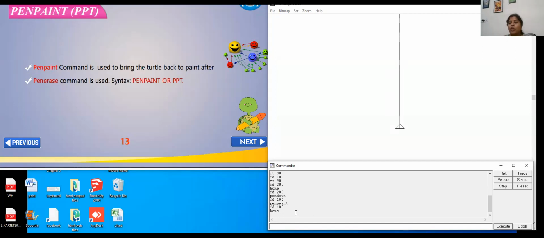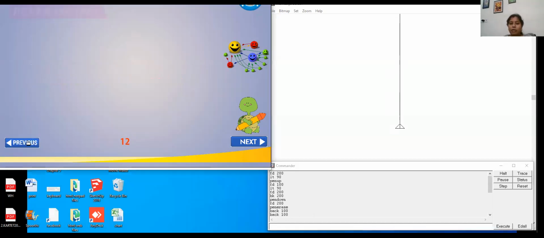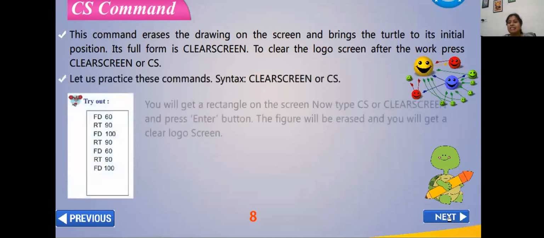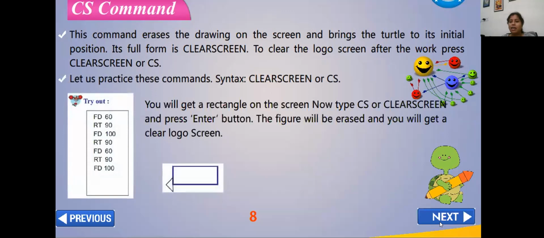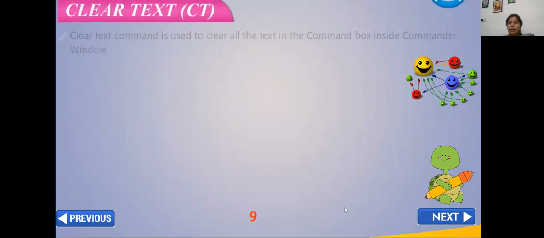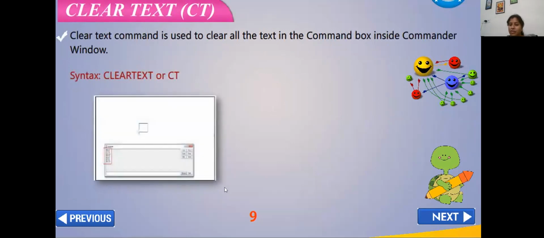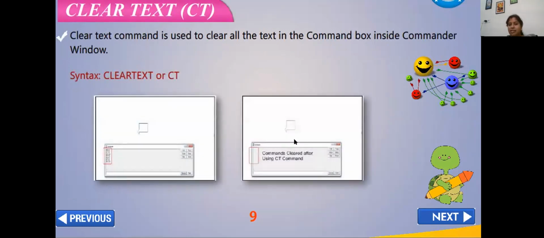So what has happened now? What commands did we learn today? Just a quick revision. We have learned about clear screen. It is to clear the screen wherever we have drawn something. And whatever commands we have written in the commander window will be visible for us. To clear those text, we have to use the CT command, that is the clear text command.